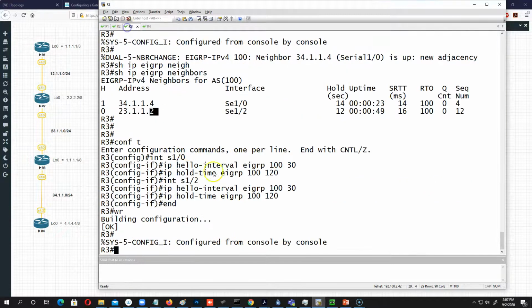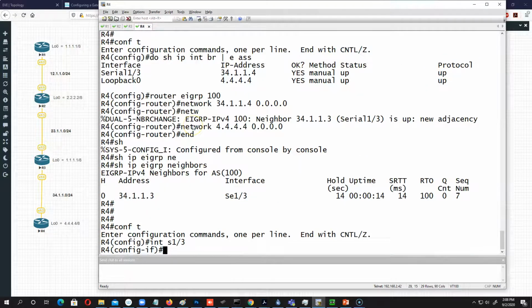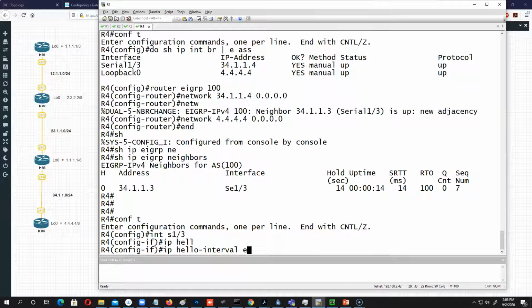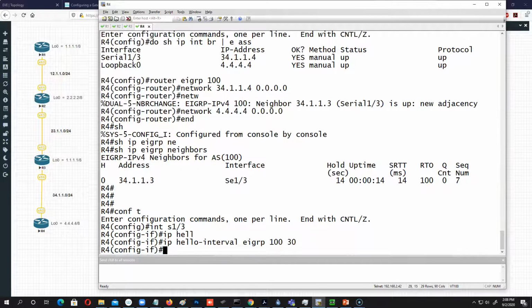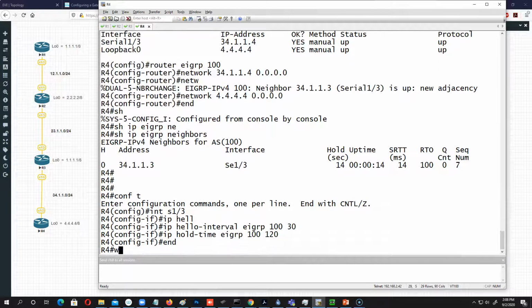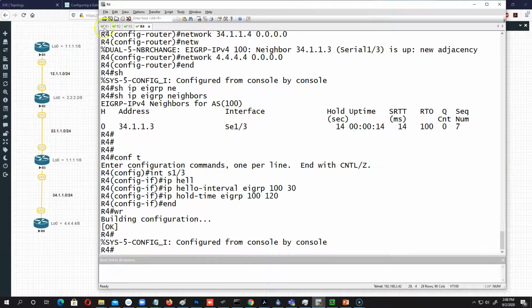Did I put it in the right way? 1/0, 1/2. Yeah, this is correct. So let's do that here. IP hello interval for EIGRP 100 is 30. IP hold time, hold time for EIGRP 100 is 120. And that's how you set it up.